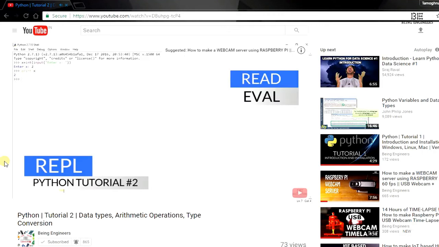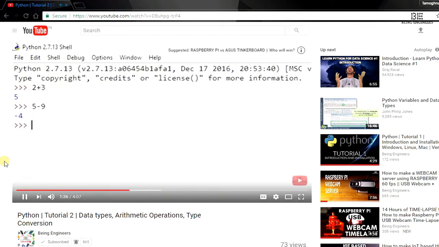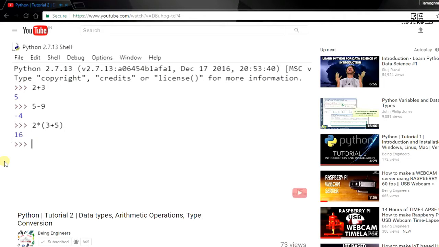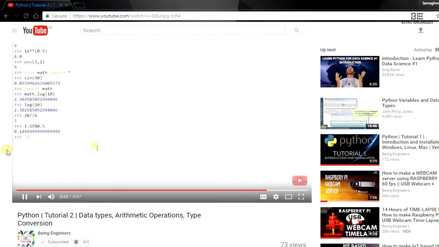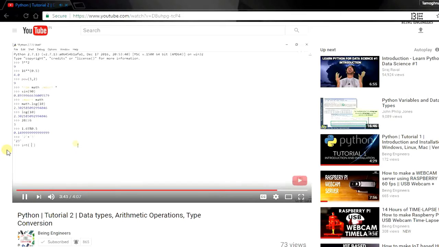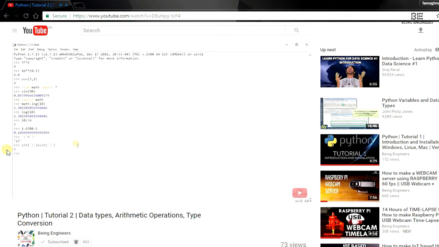In the previous tutorial, we discussed data types, some basic arithmetic operations, and type conversion. In this one, we will talk about variables, strings, and some of its basic operations. So let's begin.